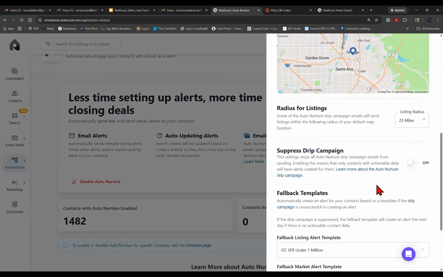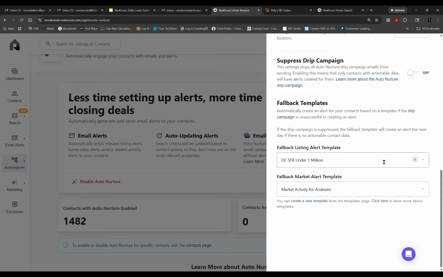So again, just to give their explanation, if a drip campaign is suppressed, the fallback template will create an alert the next day if there's no actionable contact data, which means, let's just say they did have a search and nothing comes up because they're looking for under $1 million in Villa Park. Nothing's ever going to come up because there's no time machines in RealScout yet. So this would fall back. And this OCSFR under $1 million would work and show them, well, not there, but maybe in Anaheim, maybe in other areas.